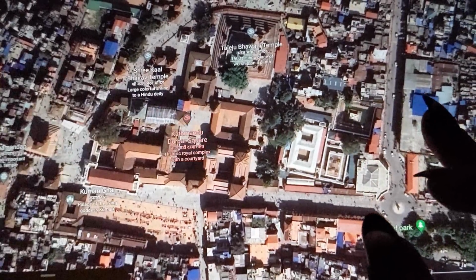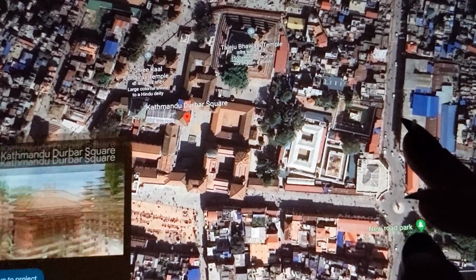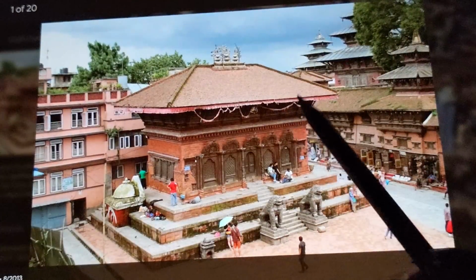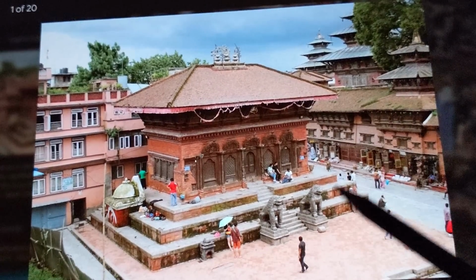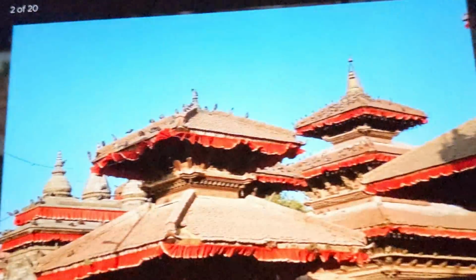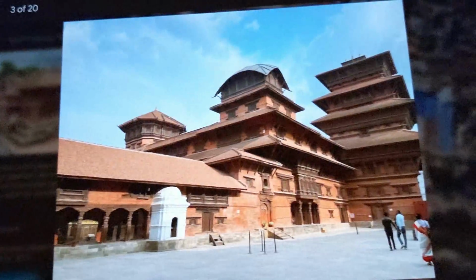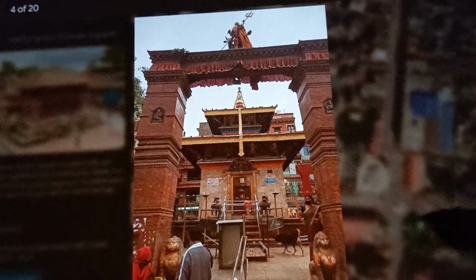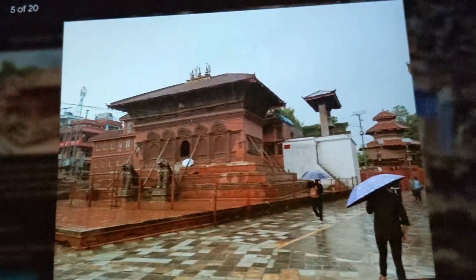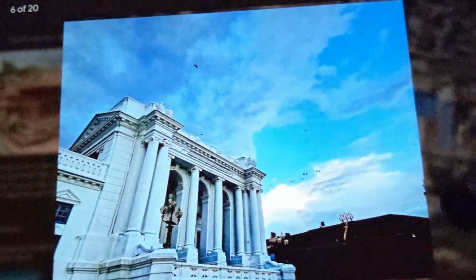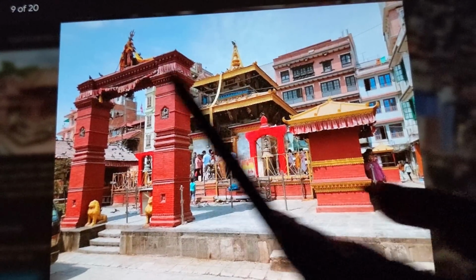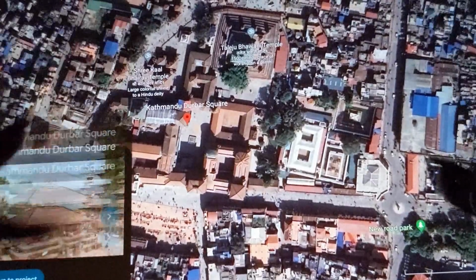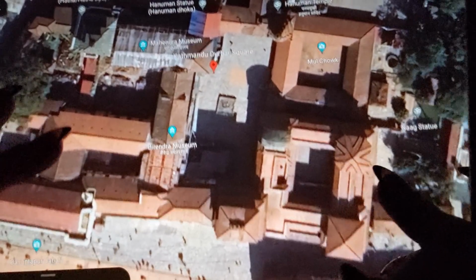I guess let's just start with a slideshow. Kathmandu Durbar Square. You can see all of the very cool temples here. Beautiful, beautiful architecture. Isn't it lovely? Rainy day there. Oh, that's right. This slideshow's no good because it shows lots of other places that aren't in Durbar Square. But isn't it beautiful? It's so distinct. Let's take a look at some of these temples here.